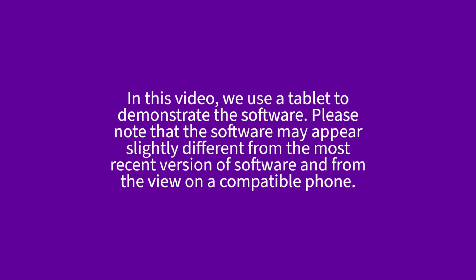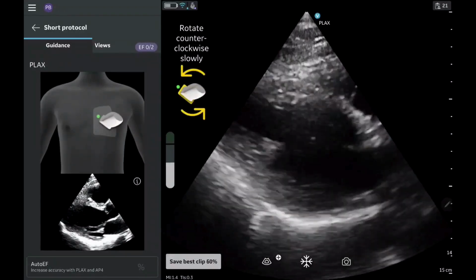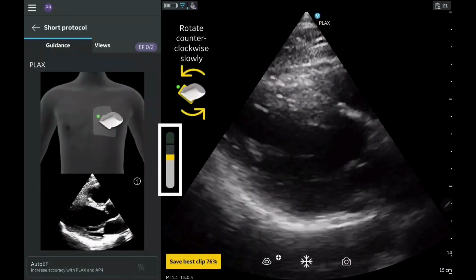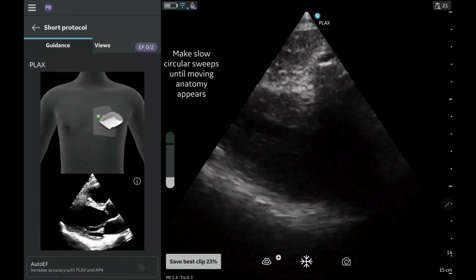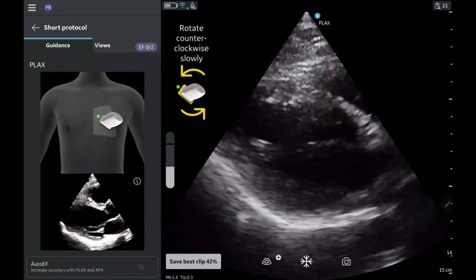In this video, we use a tablet to demonstrate the software. Please note that the software may appear slightly different from the most recent version of software and from the view on a compatible phone. As you perform the guidance movements, the quality meter will rise or fall as you get closer or further from a diagnostic quality image. When scanning, make sure you are making movements slowly, giving the quality meter time to respond.